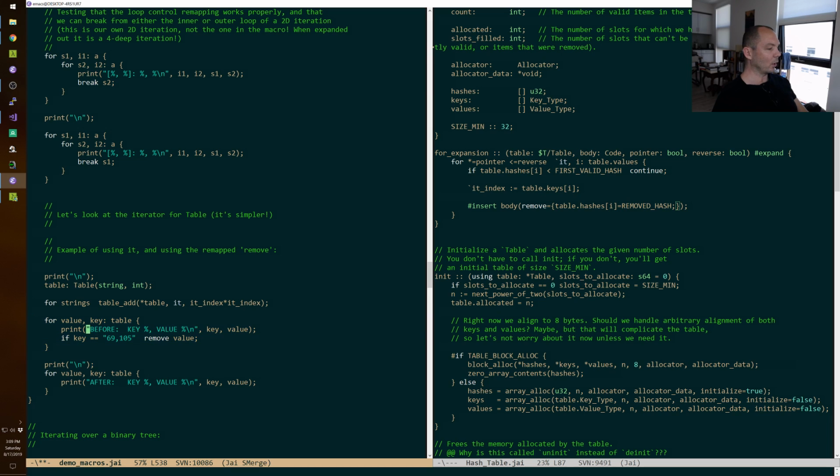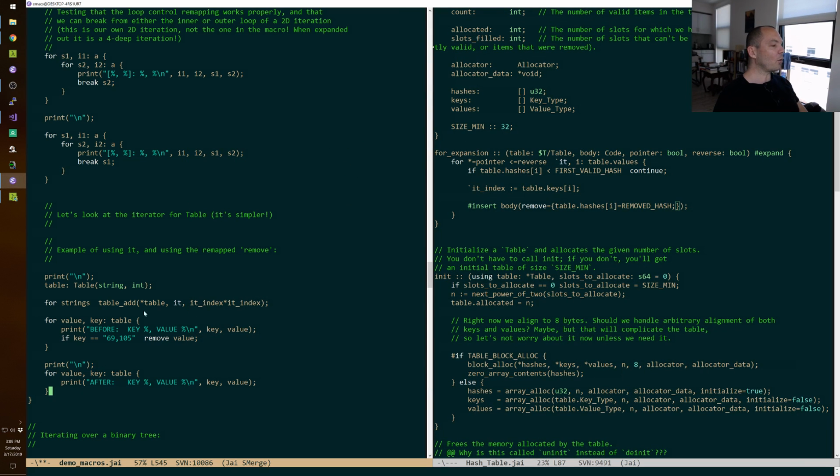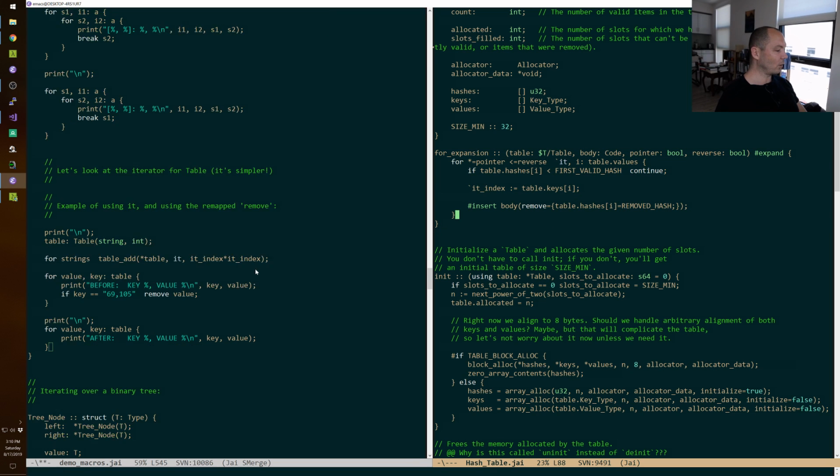So here we're going to iterate the table. We're going to print before it's got a key and a value. And then we're going to say if the key happens to be this thing, 69105, remove that value, right? And then we're going to iterate again and make sure it's removed. So here, before leaves in the 69105 pile there. It's in a random order because it's a hash table, right? And we remove the 69105 and we get that, right? So we do all this custom for loop and removal and ability to reverse and go by pointer or not. We get all of that in an iterator in that many lines of code, right? Which is kind of crazy, but it's good and it works all over the place.